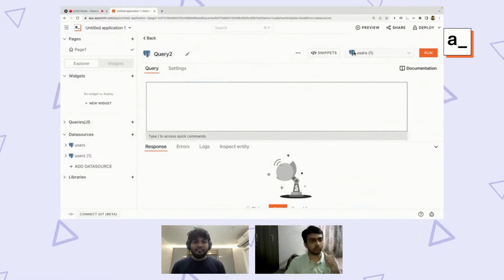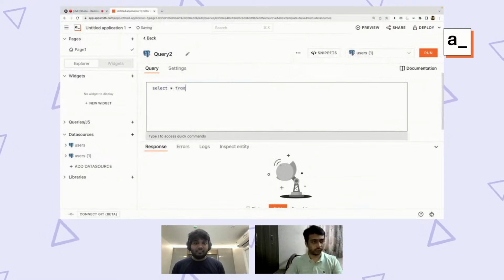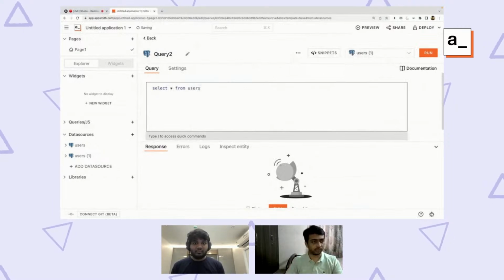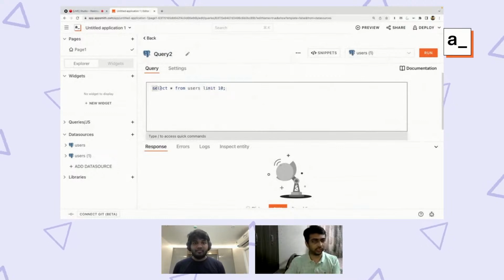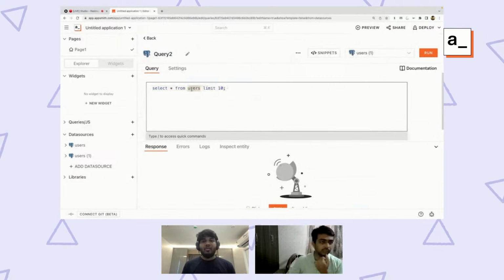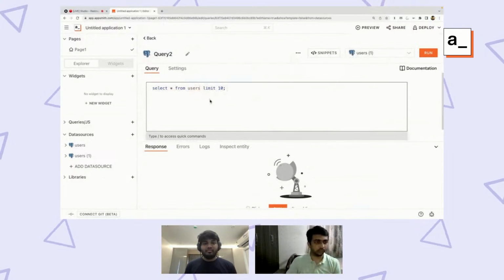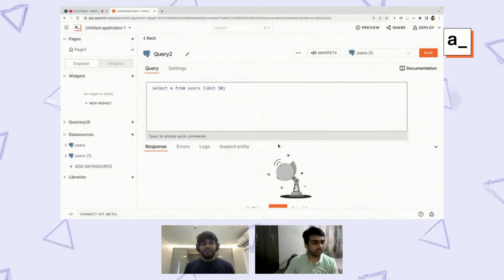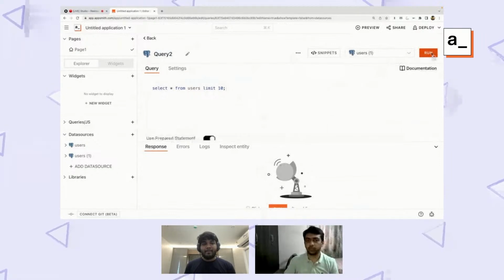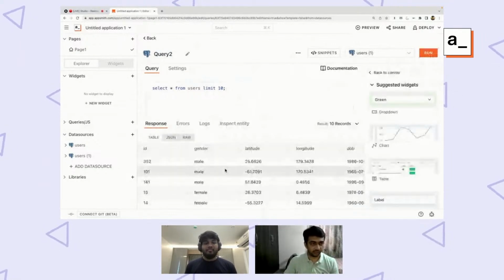I'm going to select star from users limit 10, right? So this is a standard SQL query, nothing special here. We're selecting from this table called users, and we're just limiting that to 10 rows. I don't want to see like 500 rows here. And I'm going to hit the run button here. So now we see the results, right?